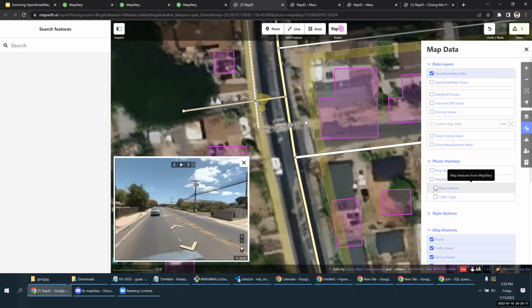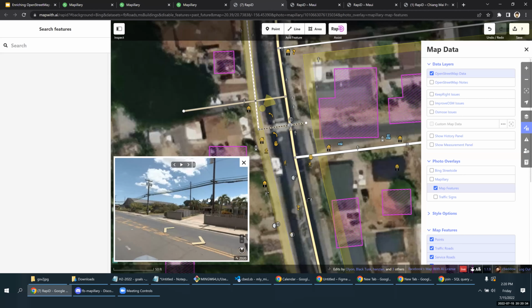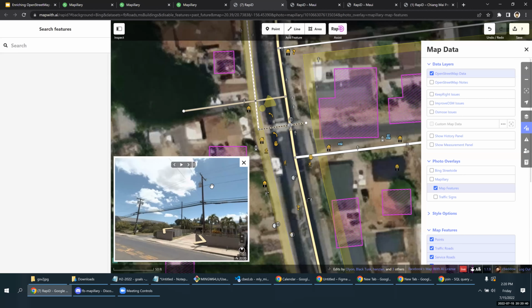So we turn on map features. This is going to load this layer that shows things that Mapillary automatically found in the images. So that's using a machine learning algorithm, specifically computer vision is what we call this. And it sounds a lot like it is. It's when the computer is going to see what's in the image and label it with a name.